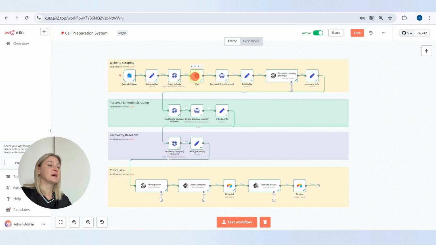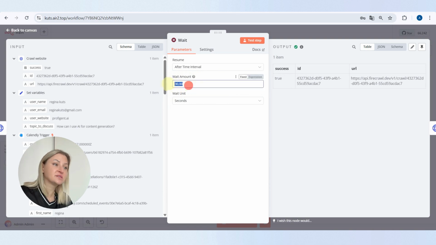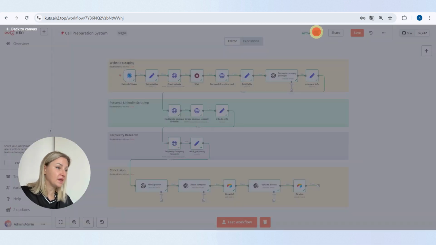Once this step is done, I'm going to wait for a few seconds. Specifically in my case, I'm waiting for 30 seconds so that Firecrawl can analyze all the pages and extract the necessary information. Because if we don't set this way, there is a chance that Firecrawl won't have enough time to analyze everything and won't return any information.